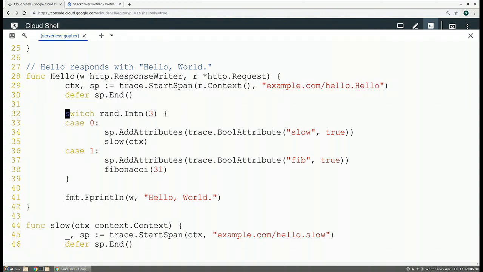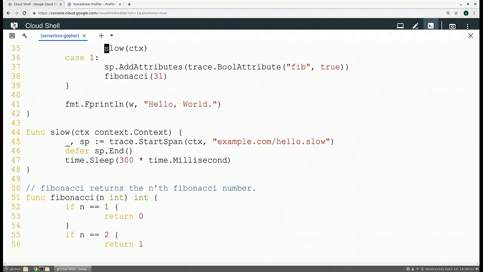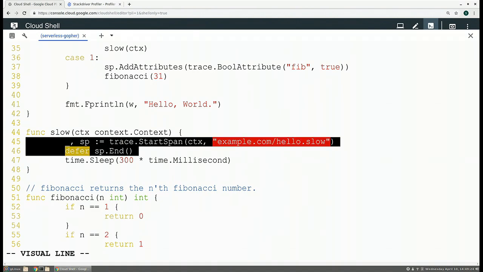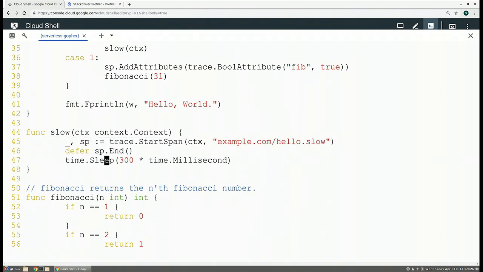And then you get to the bugs that I added. It's a switch that creates a random number that's either 0, 1, or 2. If it's a 0, we're going to call this slow function. If it's a 1, we call Fibonacci. So we'll start by looking at slow. And you can see we have this span that we created, hello.slow right here. And then we call time.sleep for 300 milliseconds. Probably not something you want to do in your production application, but it's immediately obvious where to look and how to fix this. Maybe, I don't know, we want to sleep for 100 milliseconds, or just none.